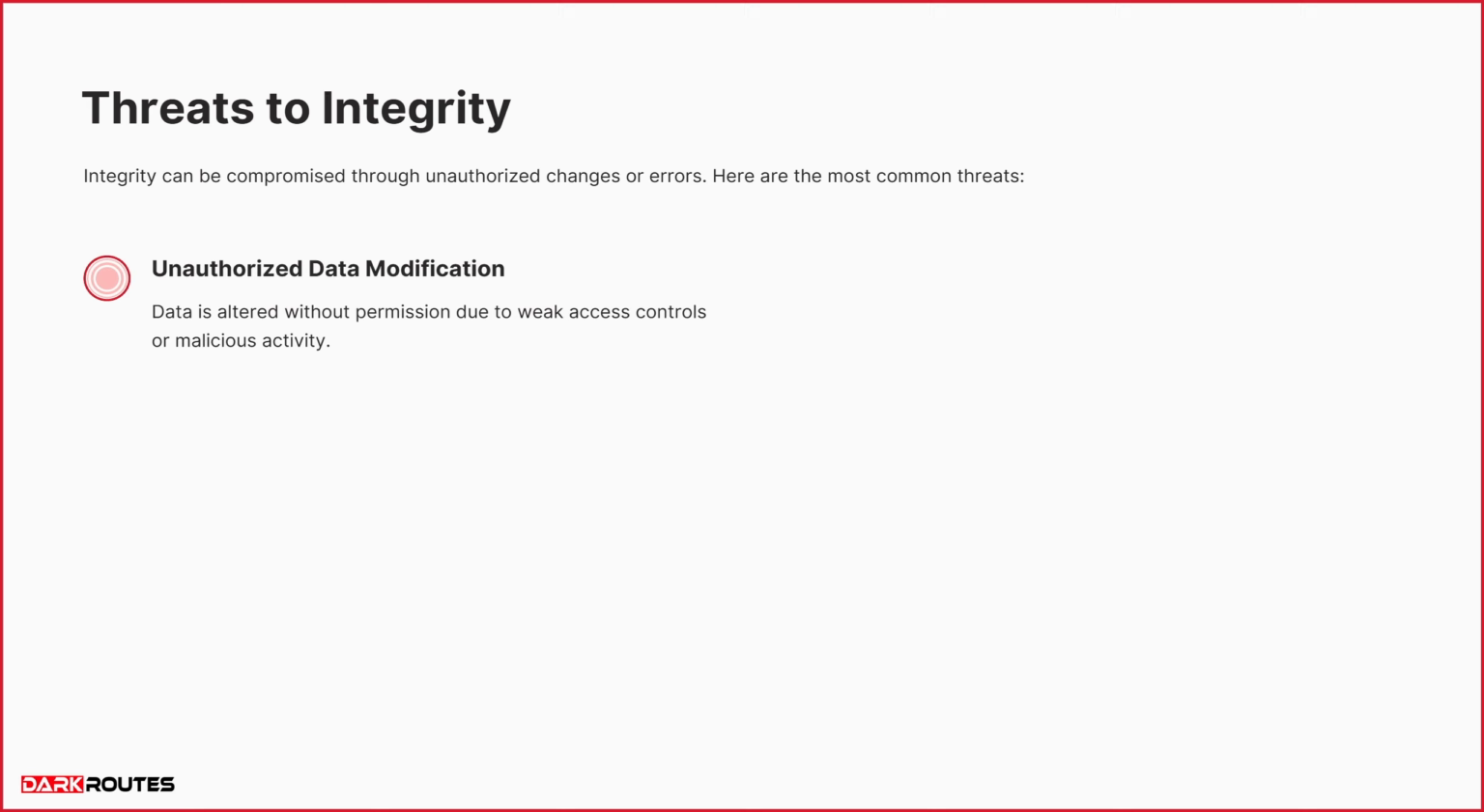Unauthorized data modification. This is when someone changes the data without permission. It could be an attacker altering the file system or even an internal user editing a record that they should not. For example, a database administrator modifies the audit log to hide their own changes. In that case, the system integrity is gone.